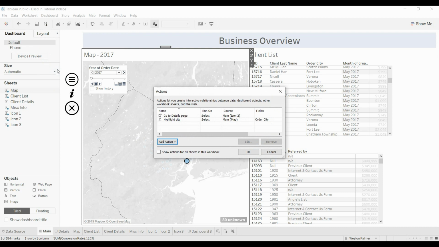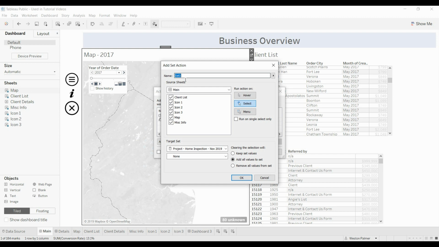Some interesting combinations. We're going to add an action. Instead of selecting filter, we're going to choose change set values. We'll call this map filter on city. We want it to be select. We want it just to be the map. This is the data set that we're working with. We want it to apply to filtered city, that was the set we created. And when we unselect, we want to add all the values back in. Okay.